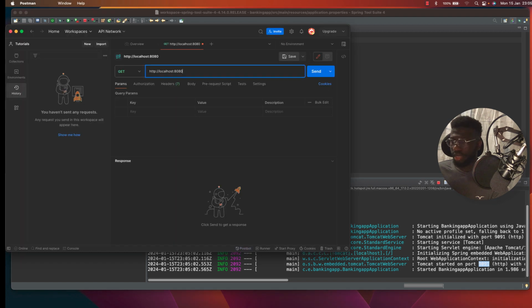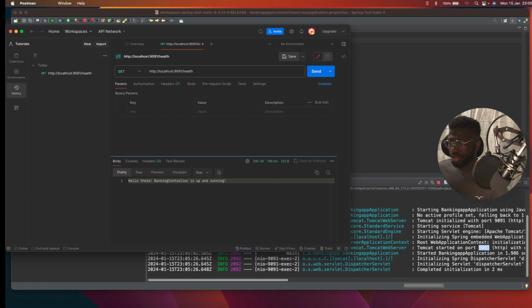Back to Postman. If I do localhost:9091/health, that was the name of the endpoint, and it's a GET request. I call this. You see, hello there, banking controller is up and running. So this is what we expected.